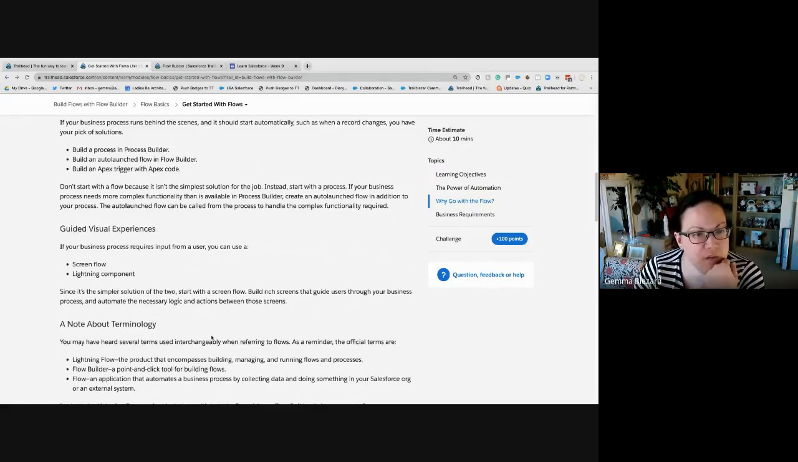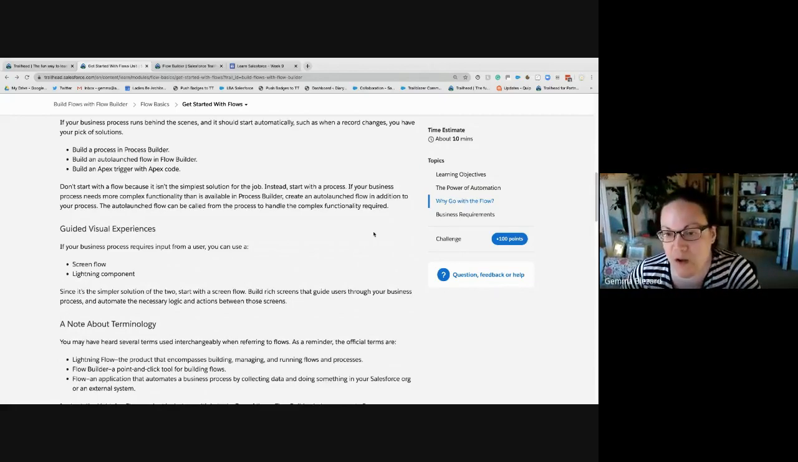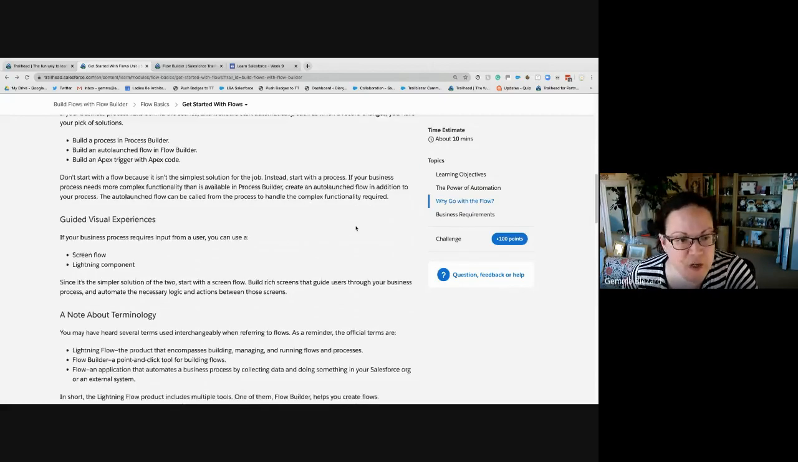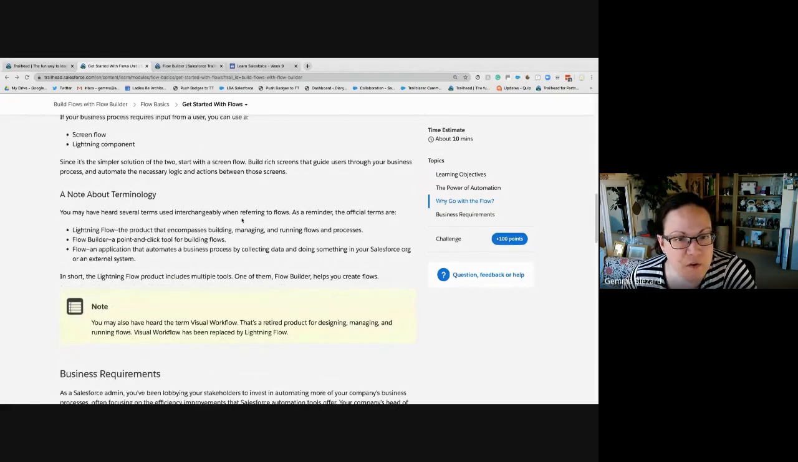So if your business process needs input from a user, you can use a Lightning component, which is just a block that you drop onto your Lightning page, and you can perform the function that it does. But also you can use a screen flow to take people through a process, almost like a wizard process. So we're going to start with a few words that you need to know.